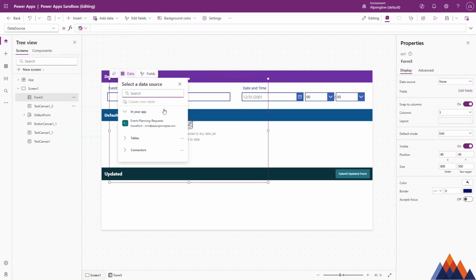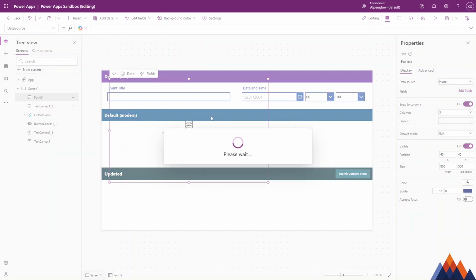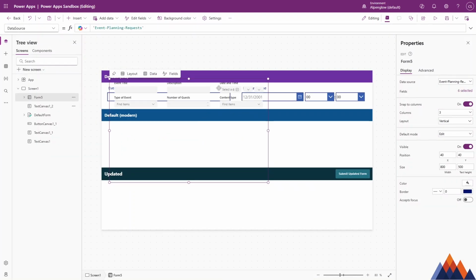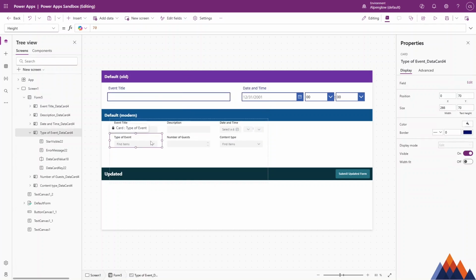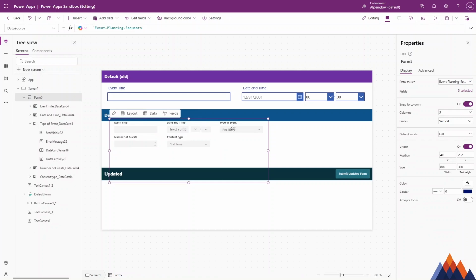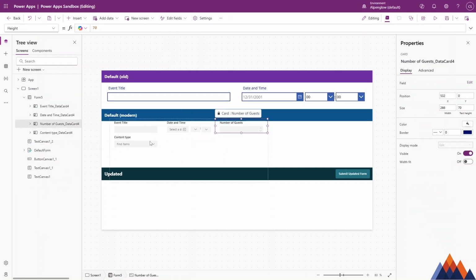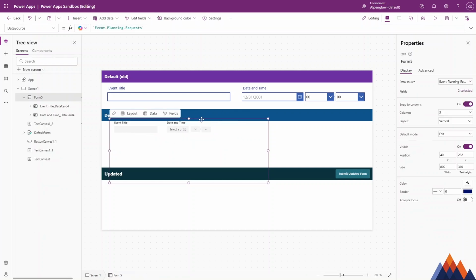So if we click form, we already have our data source hooked up. So I'm going to select that same data source, and really briefly, I'm going to delete all of the fields that we don't care about. So we're not going to have description here. We're going to remove type, event, guests, and content type. So we just have the same two fields.